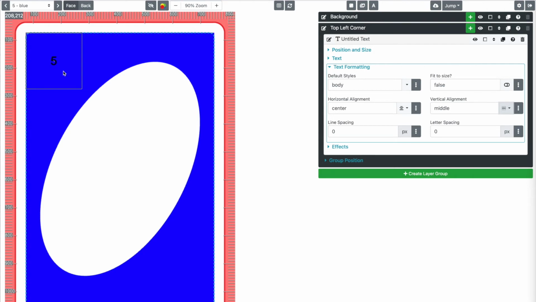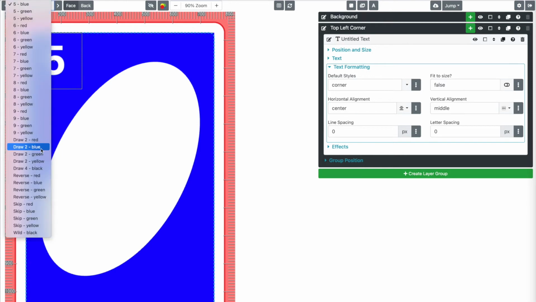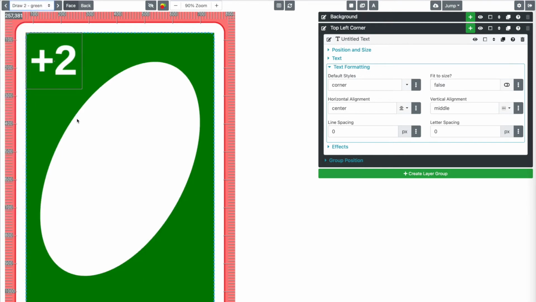But it's black and you can barely see it because it's tiny. So we need to change our style to one we created before, which is our corner style. Now it is a big white letter. That's exactly what we're looking for. And if we went to, let's say, the draw 2, it would have that text in there, etc. So we're doing exactly what we want done.